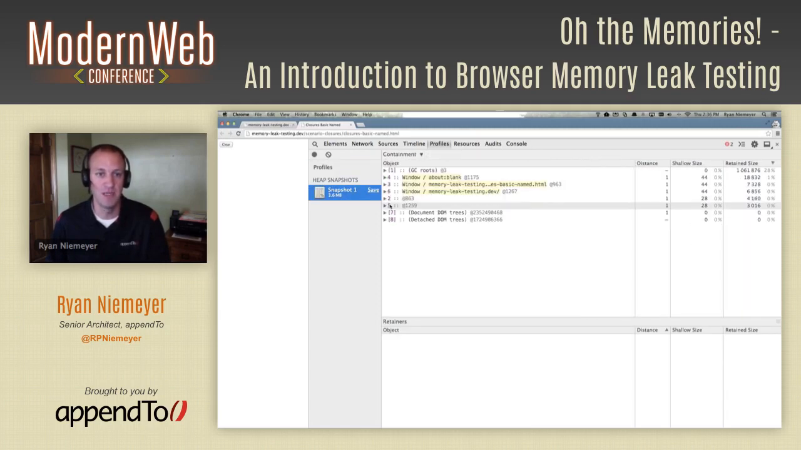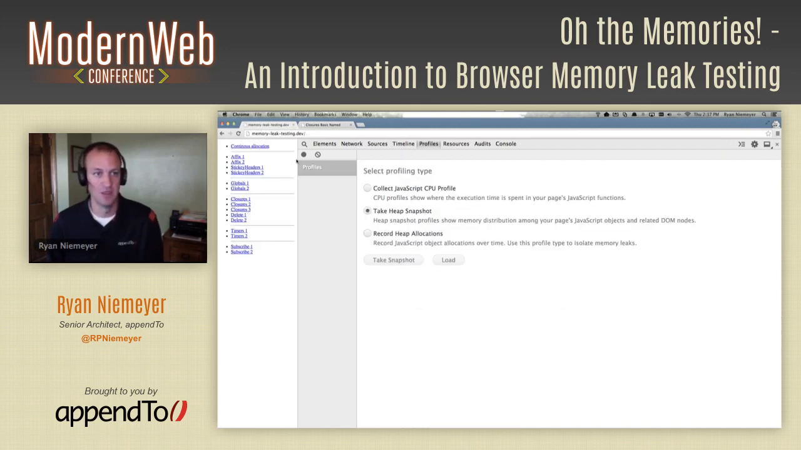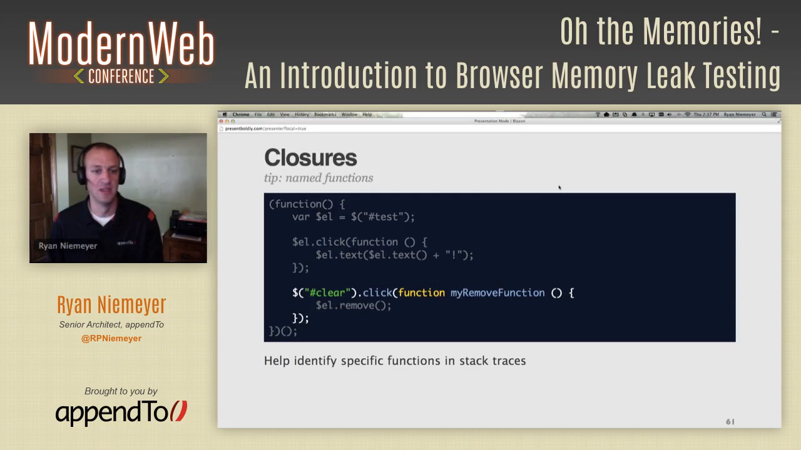I'm going to go into containment and detach DOM nodes and look at this div again. See, now it doesn't say anonymous function. Now it says my remove function. It's really helpful for trying to understand, what are these functions that are getting passed around that are holding on to these variables. In stack traces, it's really helpful as well. But in this type of scenario, it helps us get some clarity on what that function is. So we showed how you can name that function.